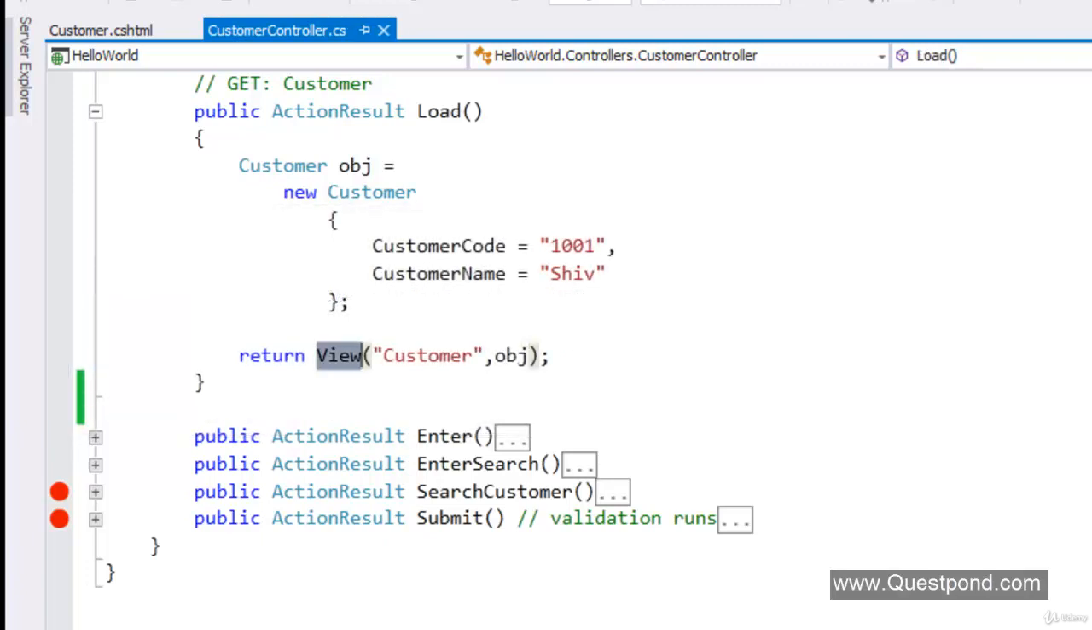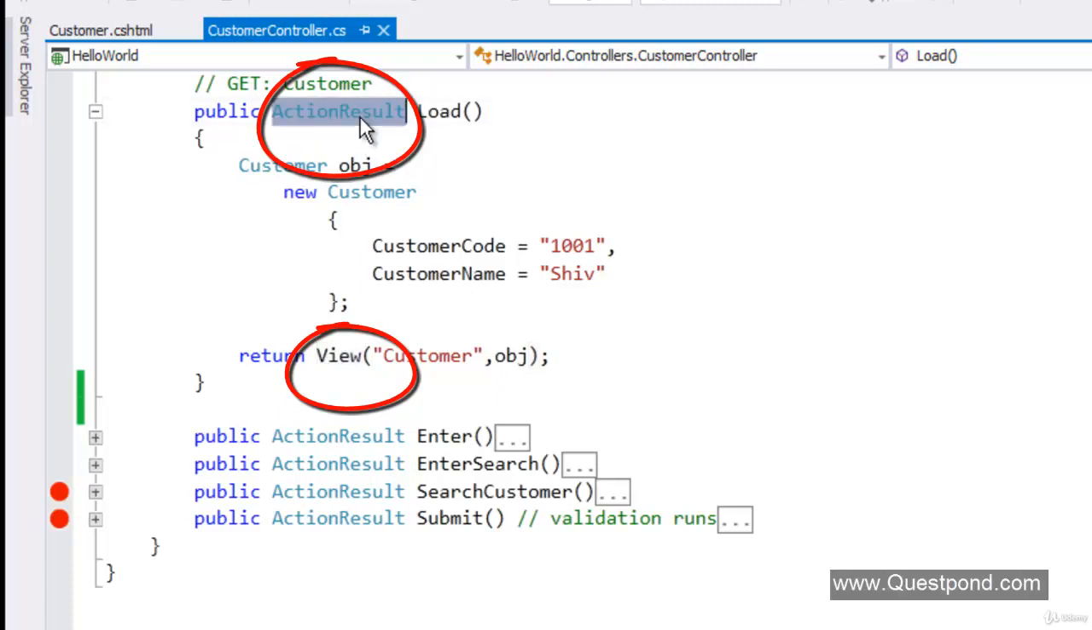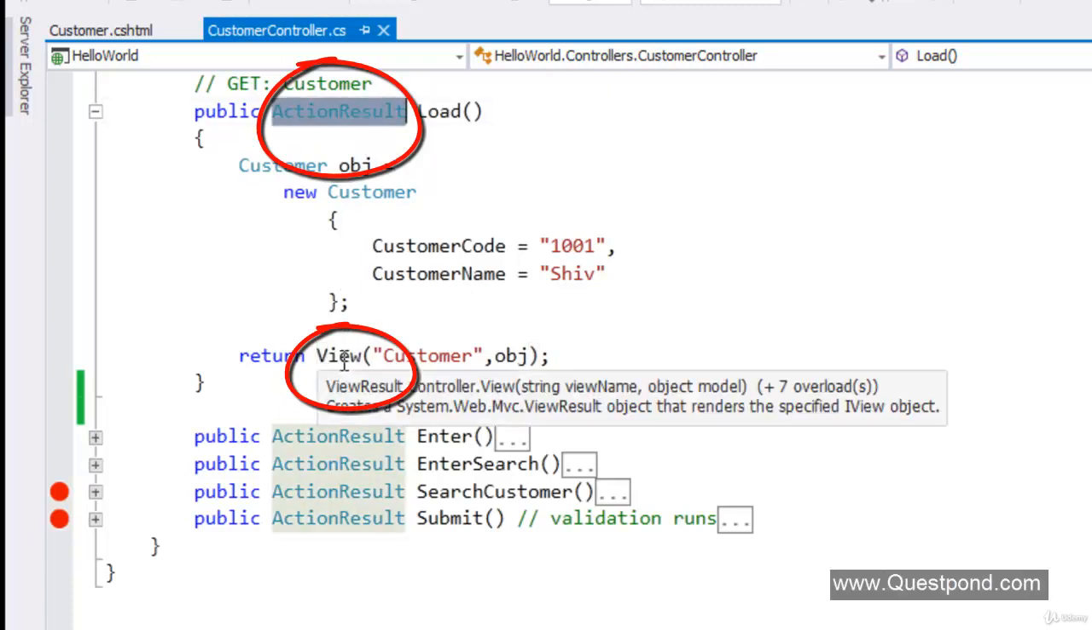For the past 4 hours of the training, you have been seeing two keywords consistently. And I'm sure that you must have got a lot of doubts around these two keywords. The one keyword which you have seen here is the action result. And the other keyword which you have seen is this view here. If you move your mouse here, you can see the word view. But just to clarify more, this word view is nothing but view result at the end of the day.